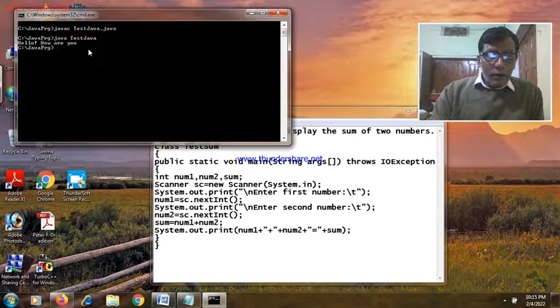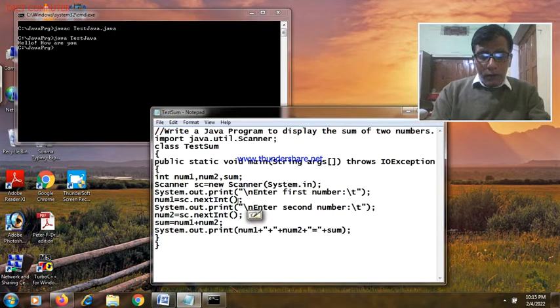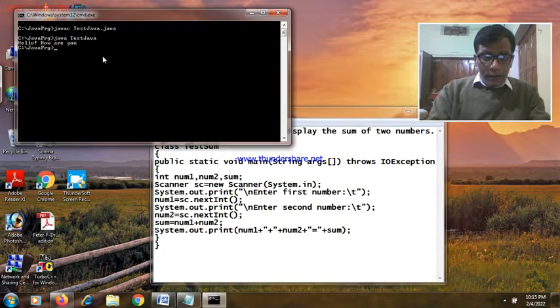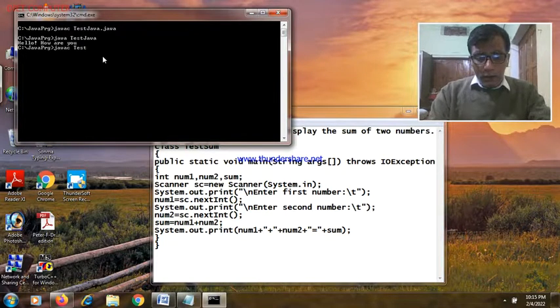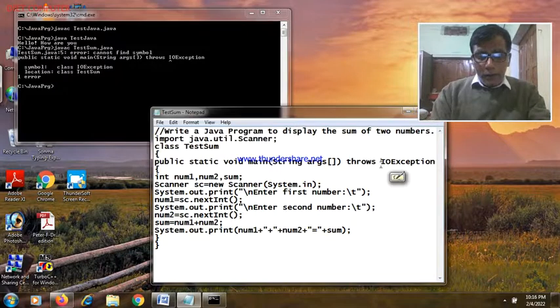Another program has been compiled and another bytecode has been generated. The program that I have to execute is named as test sum. Now I am going to invoke the compiler. First test sum.java. One error has been displayed at the compile time.